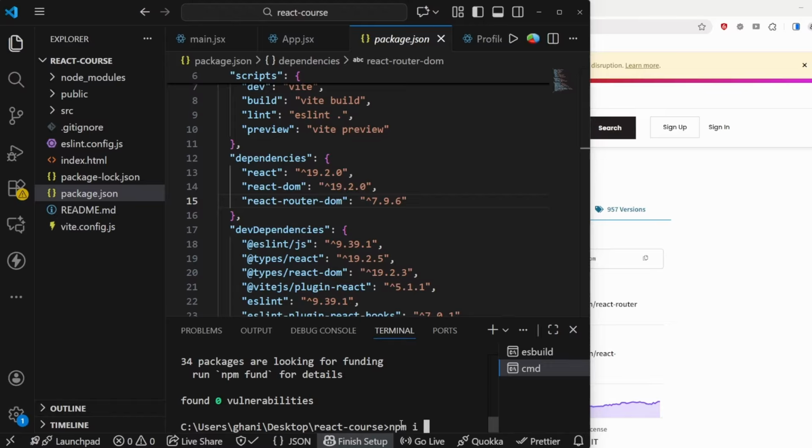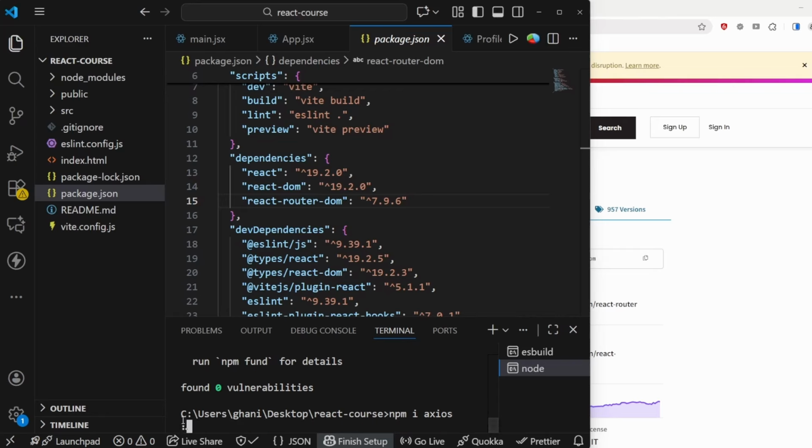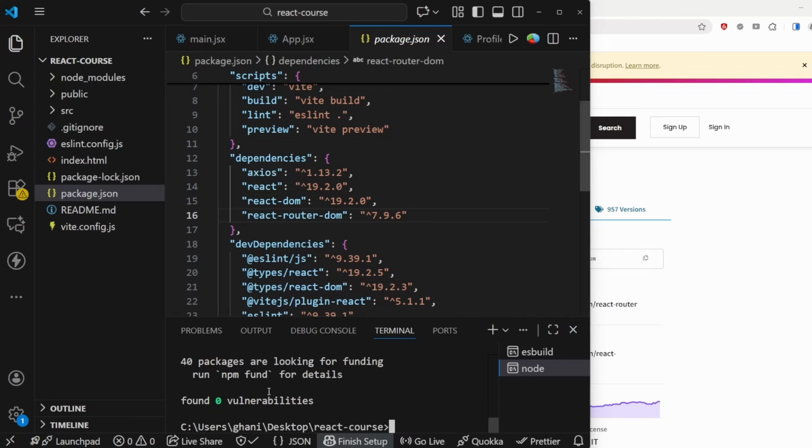Let me also add another package. So npm I Axios. That one is a package that you might also want to use from time to time, because you can use it to connect to a database. A lot of people use Axios for this, but that's not really important at this point. Let's just press enter again. You can see we have to wait once again while we're installing all of the necessary packages, and now we have Axios right here. And we also have a couple of numbers right here.